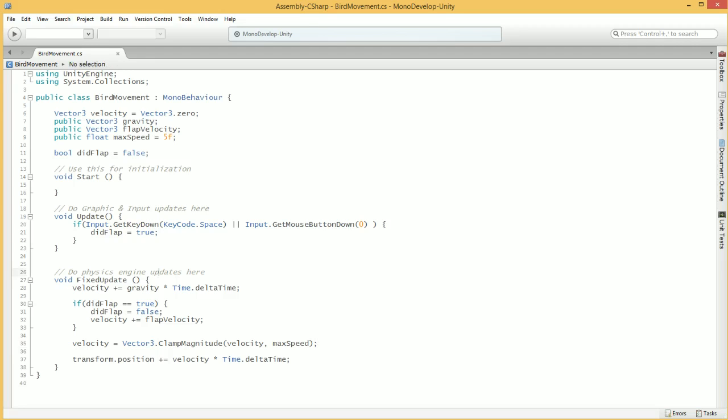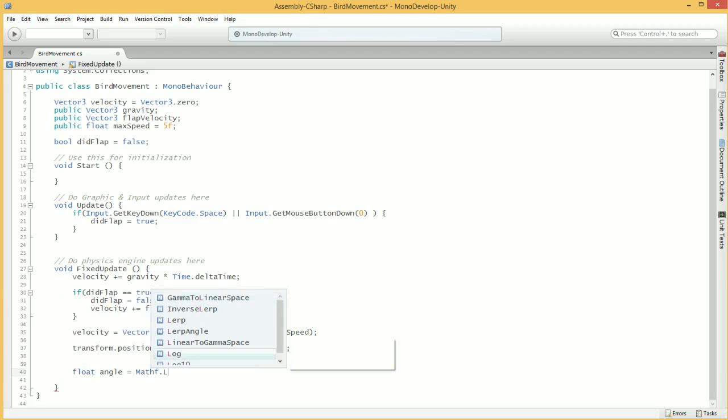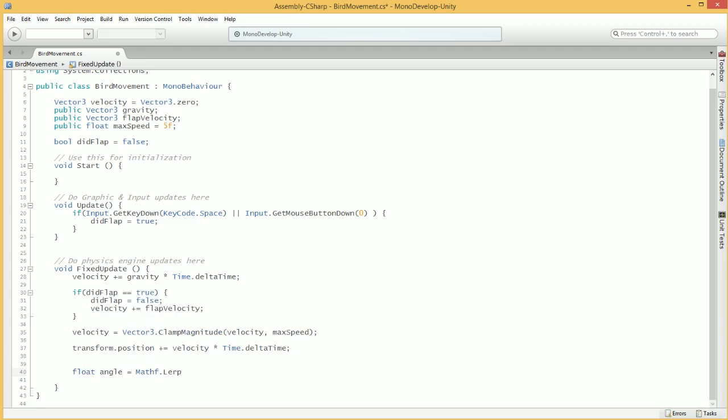So in fixed update, we can potentially do that, although is that a fixed update or is it a graphics update? Well, it's going to be based on our velocity. As our velocity approaches the maximum downwards velocity, then we're going to want to face more and more down. Okay, that's pretty easy to do, actually. So let's figure this out. I guess we want to do a lerp. Okay, float angle equals Mathf.Lerp. Wait, is there a lerp angle?